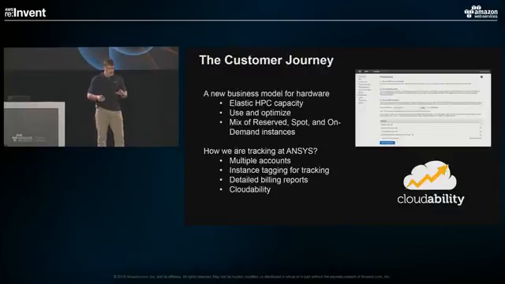Now, that's about the cost of running this solution. Now, this is not a SaaS solution. We're not selling the Ansys Cloud to our customers.